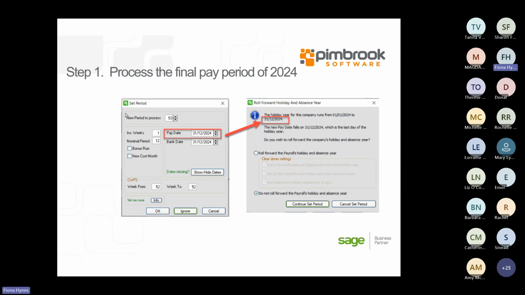Okay, so the first consideration when setting the final pay period of 2024 is to watch for this message. This is only when the final pay date is the 31st of December, so it would only be for those with a week 53 this year. But if it is the 31st of December and this happens to correspond to the final pay date of your holiday year, the system will prompt you to roll forward your holiday and absence year. Select Do Not Roll Forward Holidays and Absences Year, because this is not the correct time to do this. So if your holiday year ends at the end of December annually, then it's in period 1 of 2025 is the right time to do this.